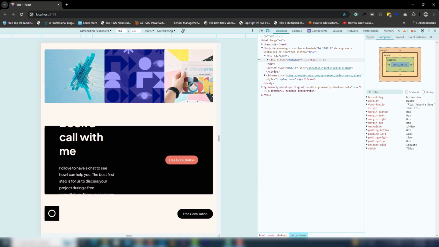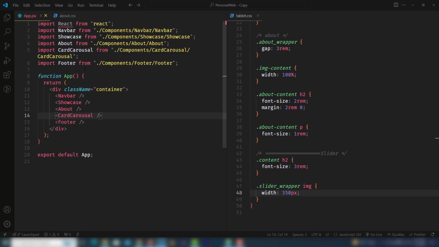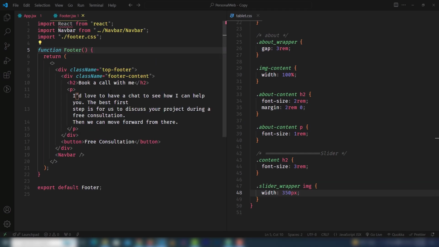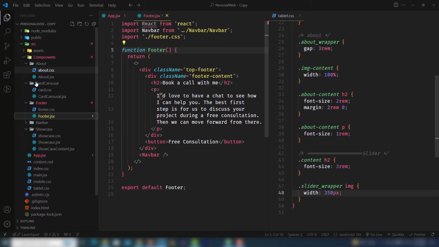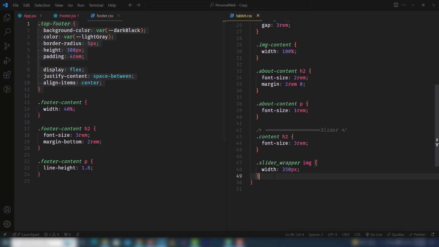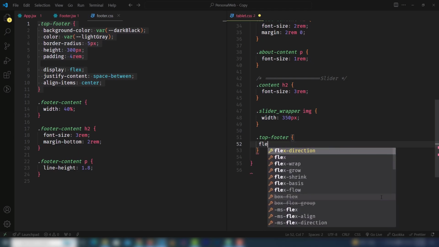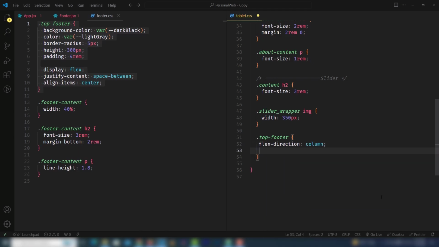So let's move on to the footer. In the footer, in a minute, I need to open the footer as well. Open the footer.css file. So the first one has display flex, so I need to get that and just use flex direction should be column.